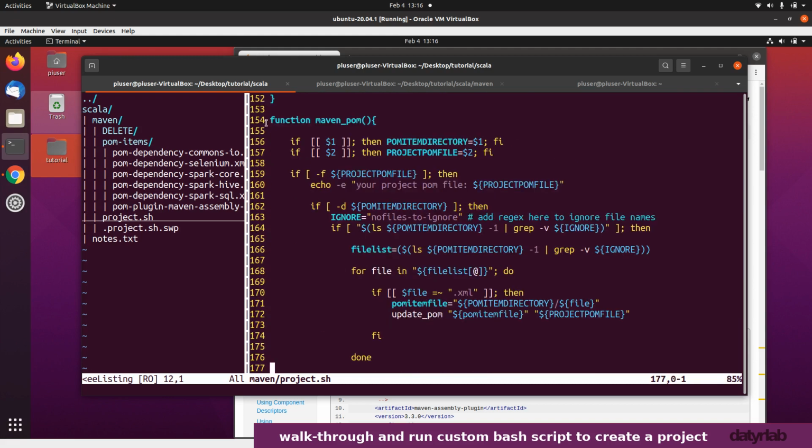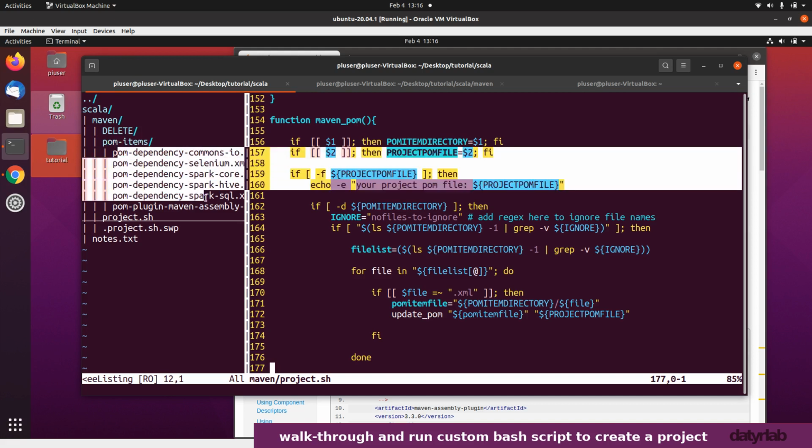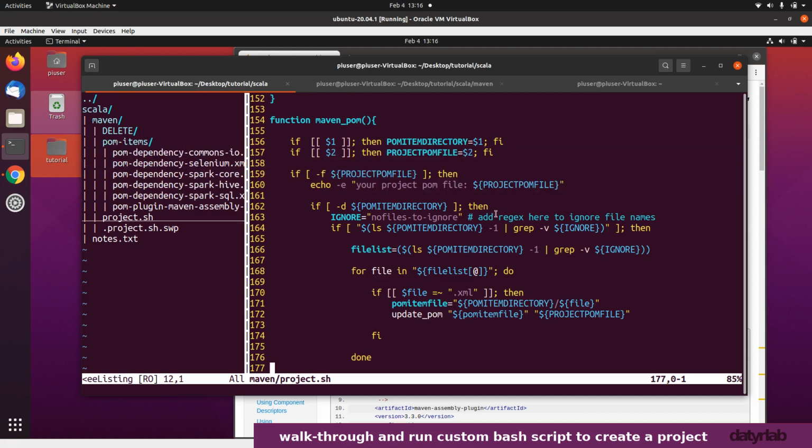So this is the initiating function. What it does, it's going to go into this directory and look for all the files, and if the file ends with XML over here, then let's go through this one bit by bit. Over here it's saying, does your pom file exist? If it does, then we'll go to the next step. It will tell you what your pom file is. If the pom item directory, which is this directory, exists, then it's going to grep into a string all of the files.